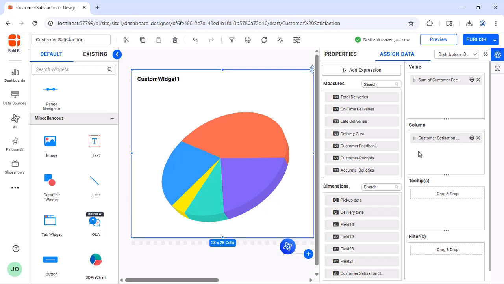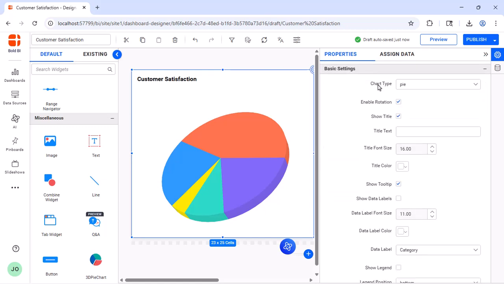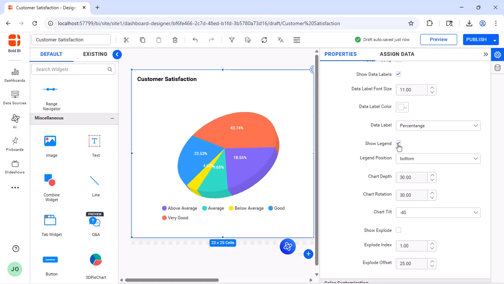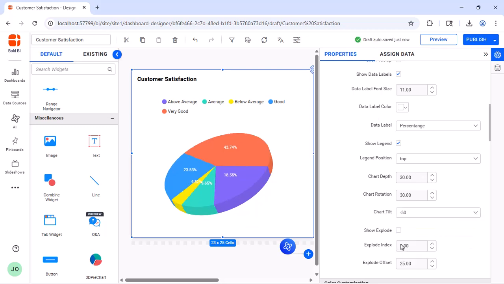Once the fields are mapped, go to the Properties tab. Here you can set the appearance how you'd like. I'll update the name. Then head to the Basic Settings section and enable Show Data Labels. And set data label to percentage. Enable Show Legend and set the position to top. I'll also set Chart Tilt to -50 and enable Show Explode.